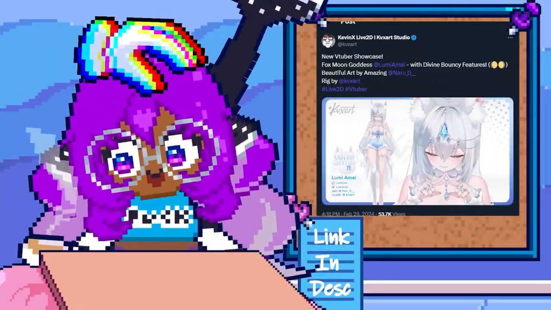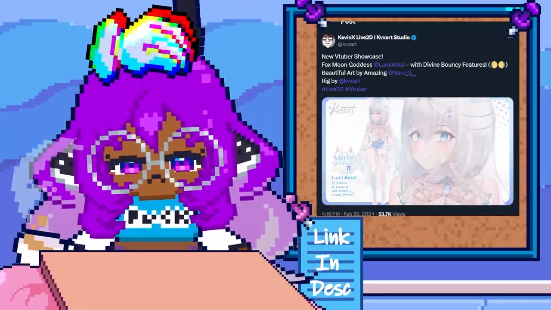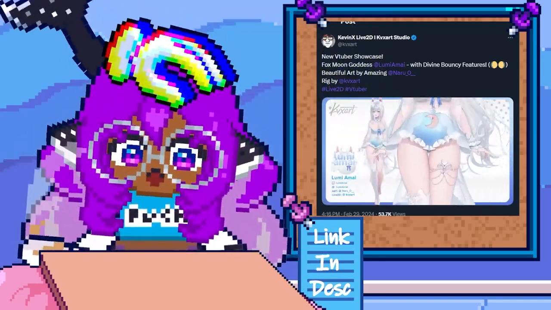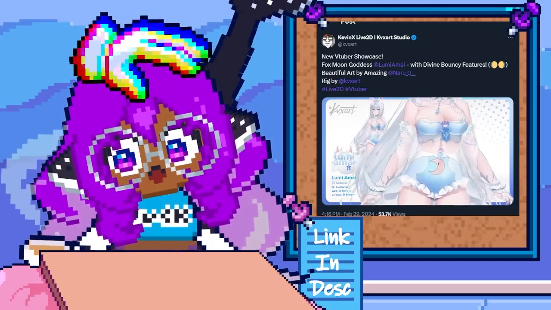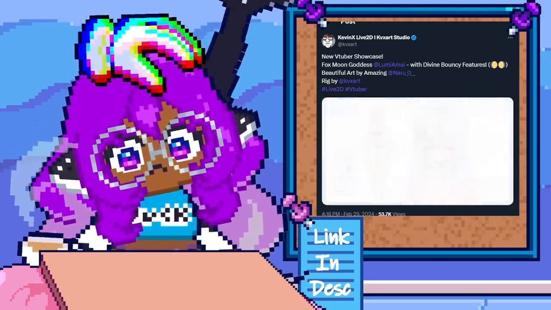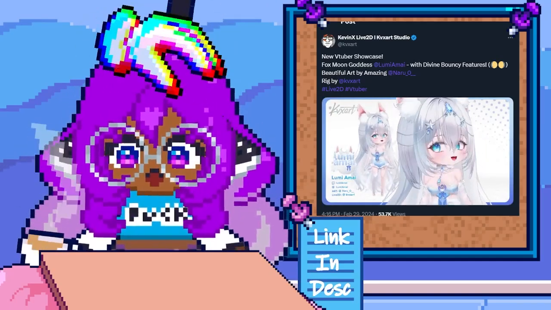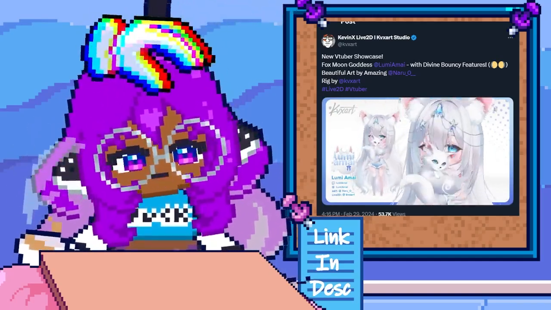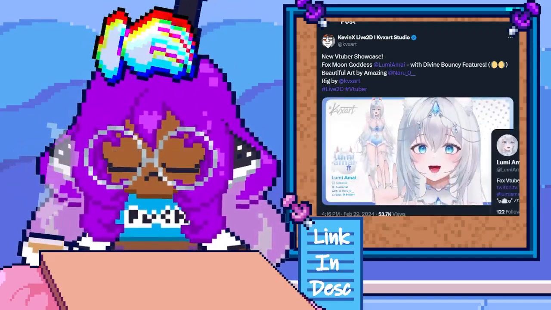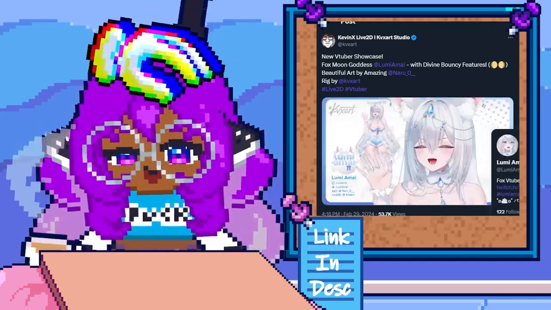Next, we've got a showcase coming from Kevin, showcasing his latest rig. She's got the walk-in, she's got the chibi toggle. There's even a super adorable pet that she's holding. I will not be showing all of the video. If you want to see it, please do check out Kevin on YouTube as well as Twitter. Super great work, phenomenal job, and he's got a bunch of VTuber assets over on his Patreon, so please do check it out.